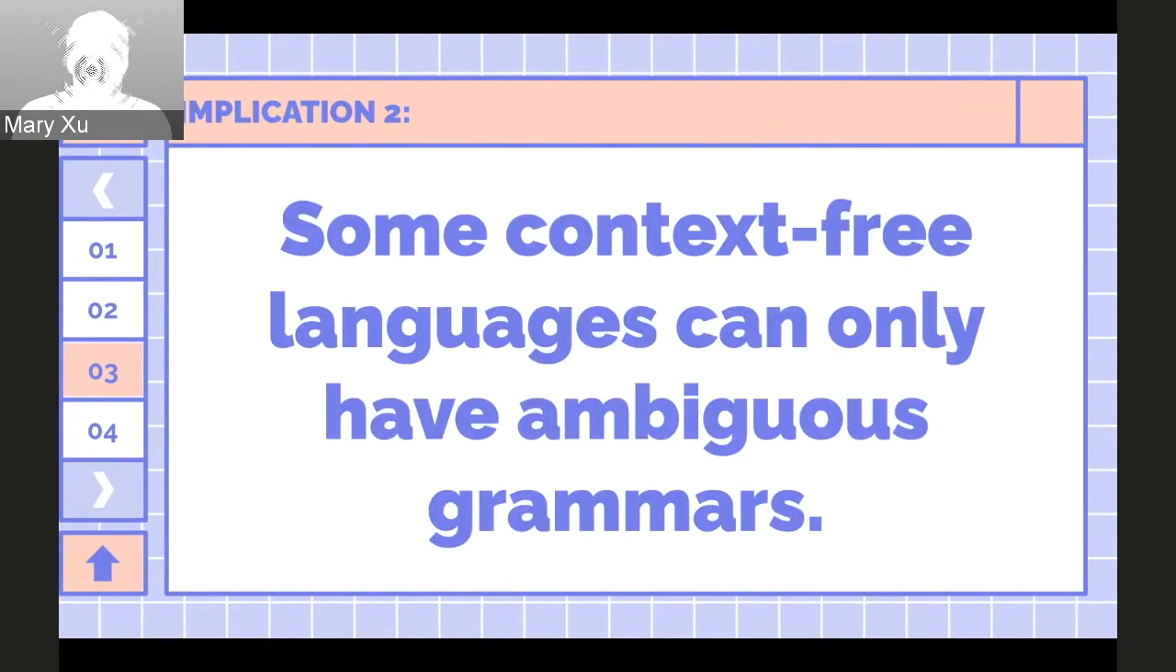So another implication of Parikh's theorem is that it implies some context-free languages can only have ambiguous grammars. Now recall that a grammar is ambiguous if it generates the same string in several different ways. Also, a CFL is inherently ambiguous if it can only be generated by ambiguous grammars.